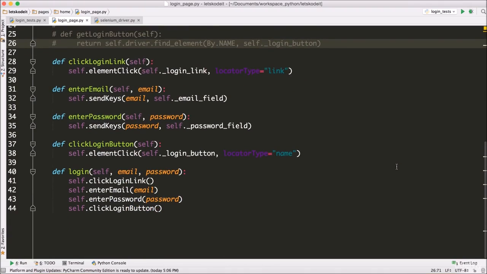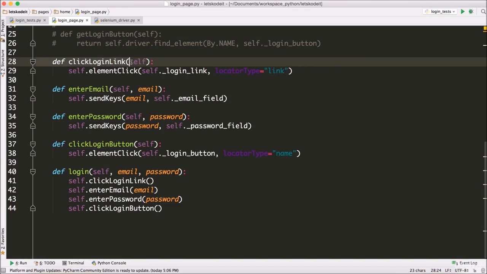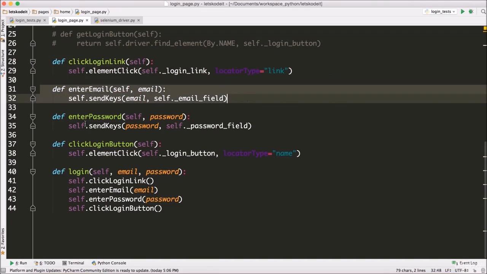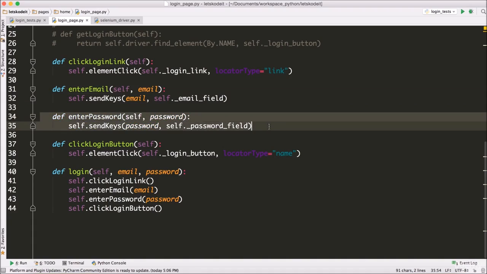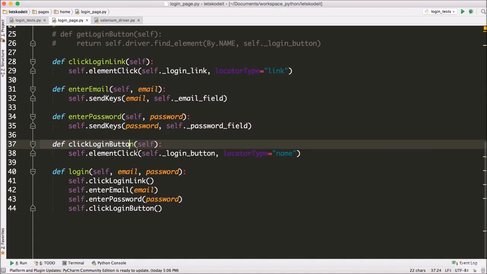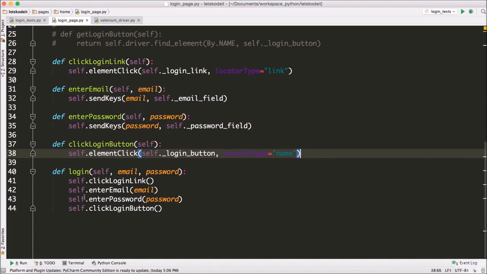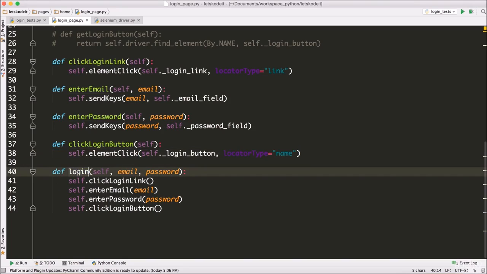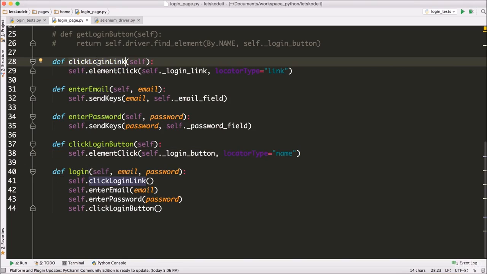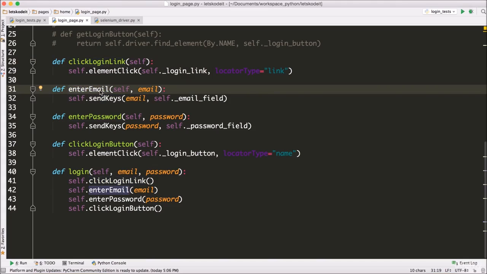Now look at how neat and clean our page class looks. It is only click login link, click it, enter email, send data, enter password, send some data, click login button, click it, right? Then we have our main functionality. So these are the actions performed on the elements. Just understand the difference.